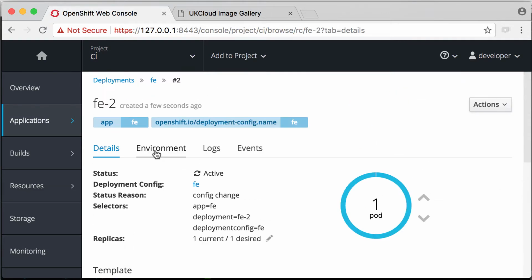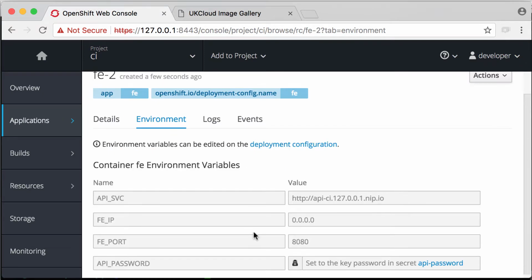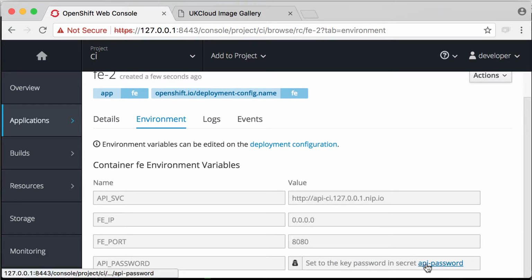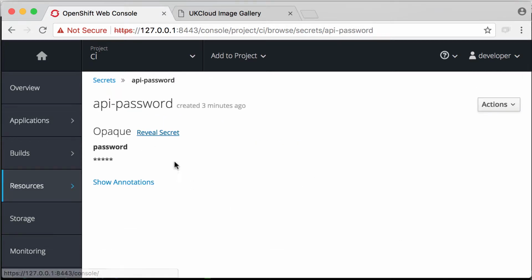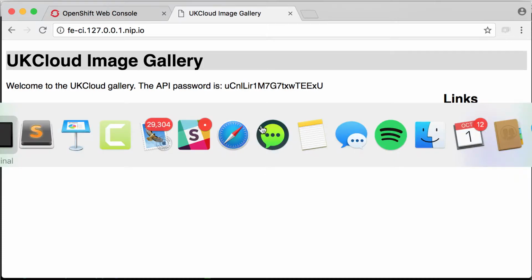So if I come in here, you can actually see it's because of a config change, updated a few seconds ago, and as you just saw on the deployment config itself, we've got an API password, and it's set. You can't see what it is. It's just referenced to the key in API password in here. Obviously, I can reveal it there if I wanted to. So if I go to my front end and refresh, we've got the password there already, literally, and it's been deployed. It's so quick. It's amazing.